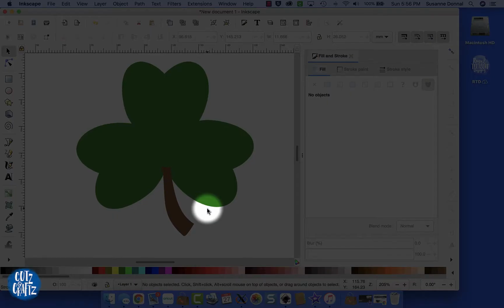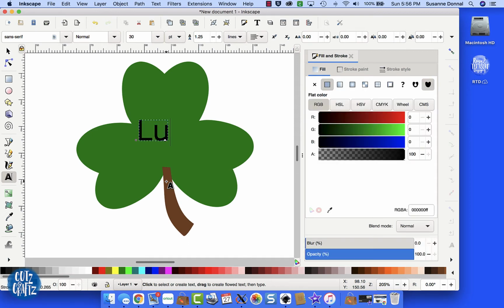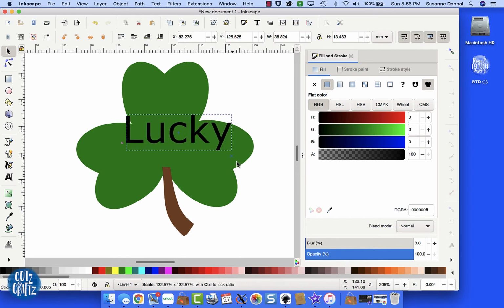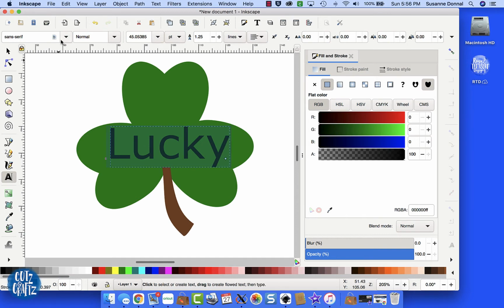When you're done with that, we're going to grab the text tool now. That's the capital A. Click on the top of your Shamrock and just type the word Lucky or whatever it is that you want to type. Once you have that typed, you can go to the Select tool up in the top left-hand corner, the arrow, and resize it.